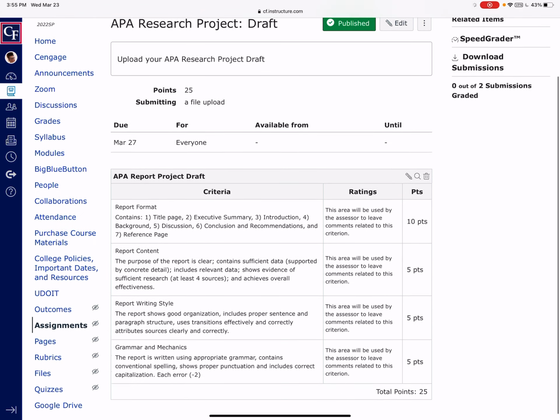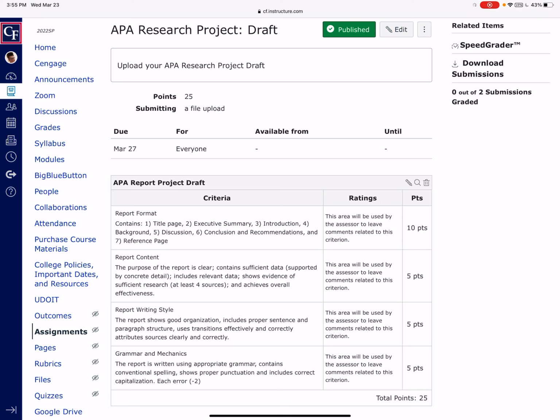Here's that rubric I was talking about. It notes under report format that I'm wanting an executive summary. I've already taken that off, and we talked about that earlier. If I didn't with you specifically, I know I did with my other 2 sections. There's no need because I've cut the page limit down. So all I need is a title page, then the sections introduction, background, discussion, and conclusion and recommendation, and then of course your reference page.